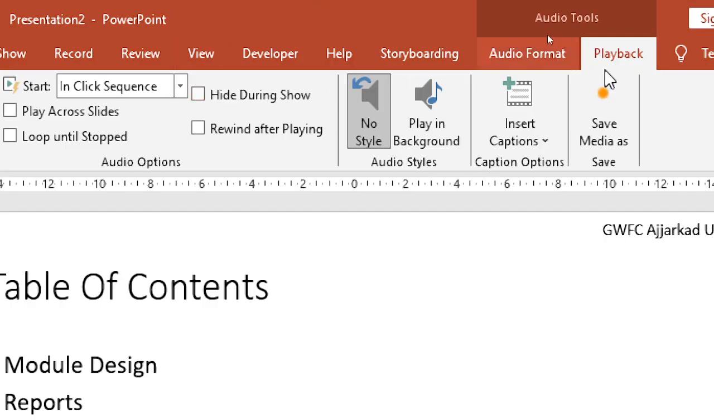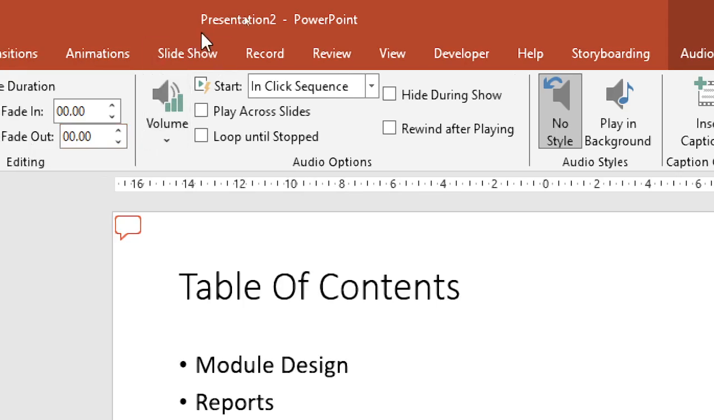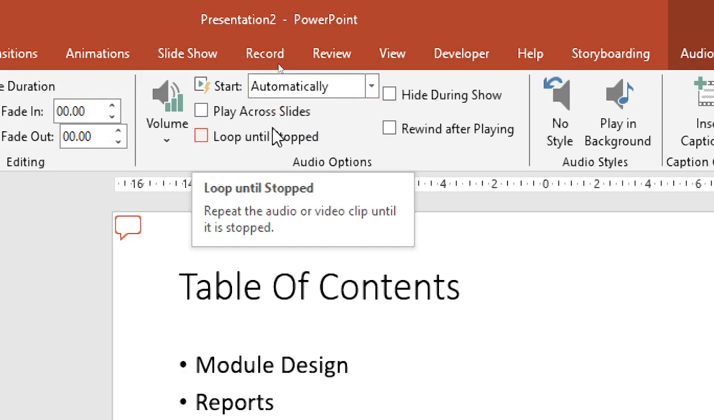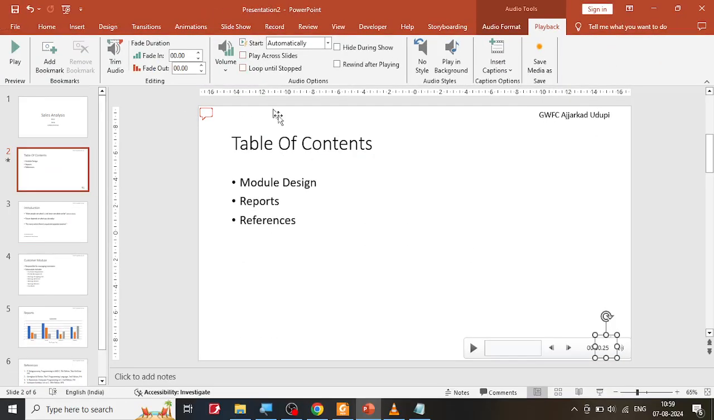or under Playback, I can say that whenever this slide appears, automatically play it. So you can say start when I click on it, or start automatically. The meaning of start automatically is that when this slide appears, that particular audio will automatically start playing. Otherwise I have to go and click on it. So let's go ahead and do that over here.